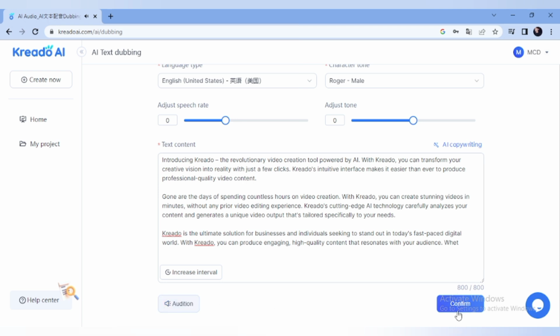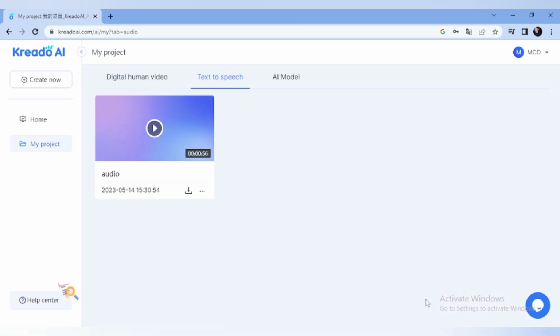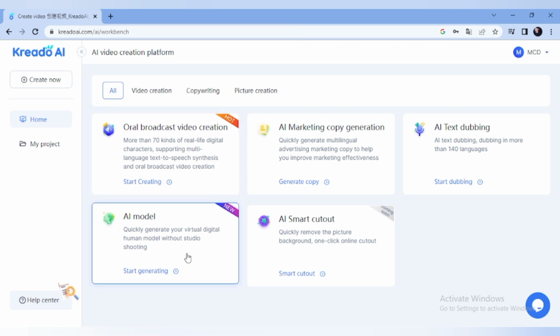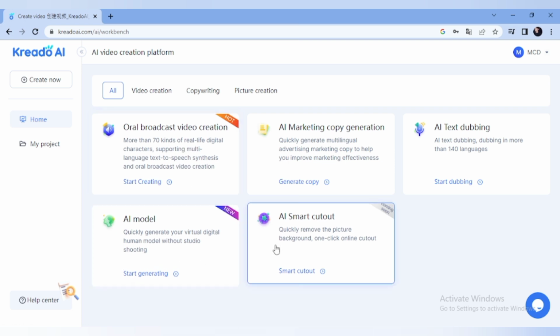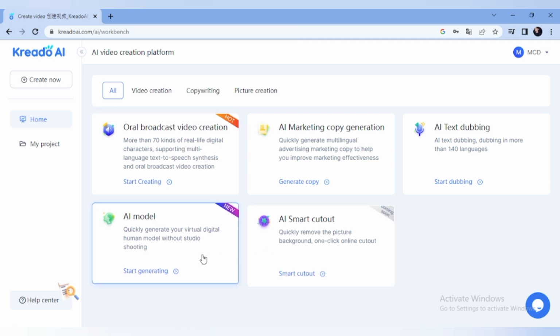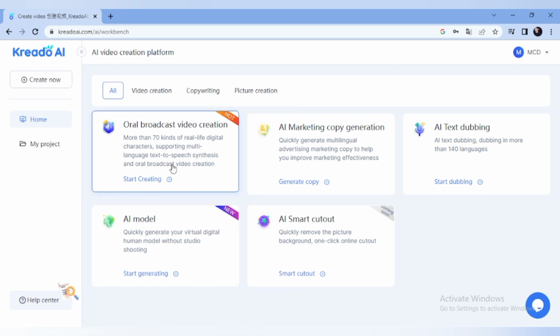After being satisfied with the voice, we can hit confirm to create our audio. From here, we can download our audio file. Now we go to home, and gonna use our last tool to create video with speaking avatar, but before that, these two tools are still undeveloped so we can't use them now. So we go to video creation.